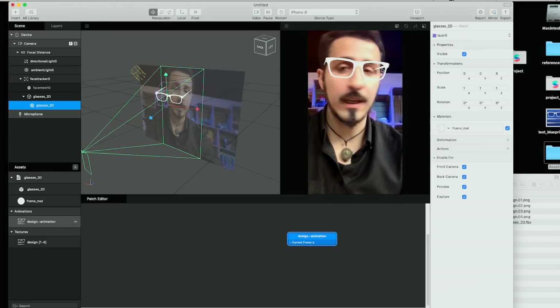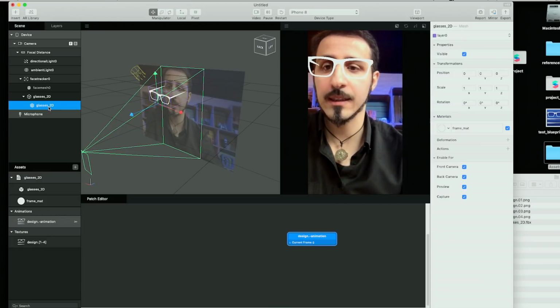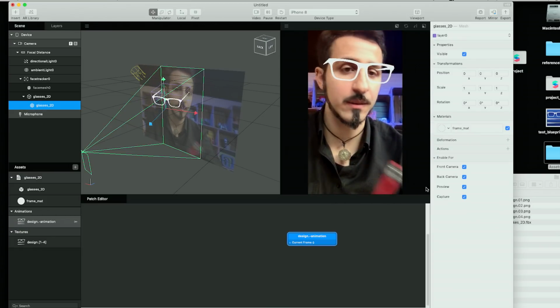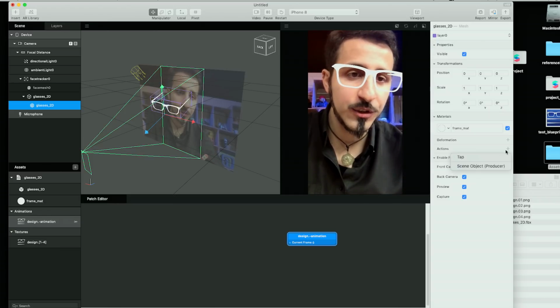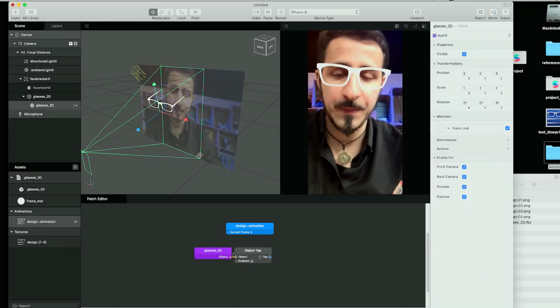As somebody who's absolutely hopeless at JavaScript, Patch Editor, which is a visual programming interface that we have in Studio, has really meant that even if you're not completely fluent in JavaScript, you can still add interactions and add logic to your effect and make these really cool interactive experiences. To be able to do that, we will select the 2D glasses model, click on action and do tap.